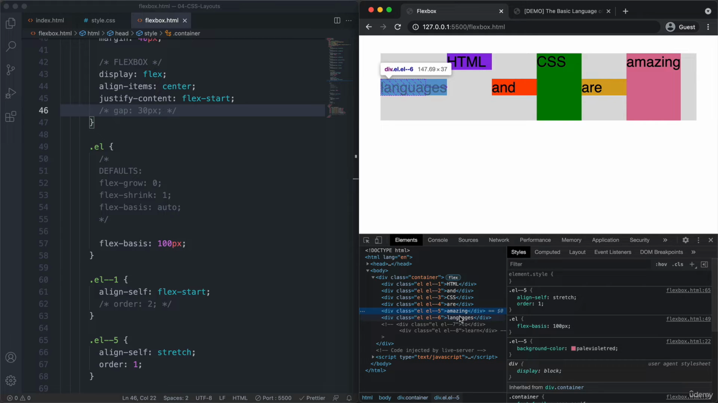So what this means is that flex-basis is not really rigid. It's more like a recommendation that we make to the browser, but the browser will then, based on the content, figure out the optimal length.